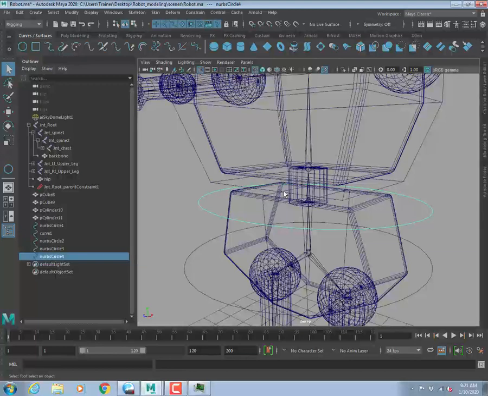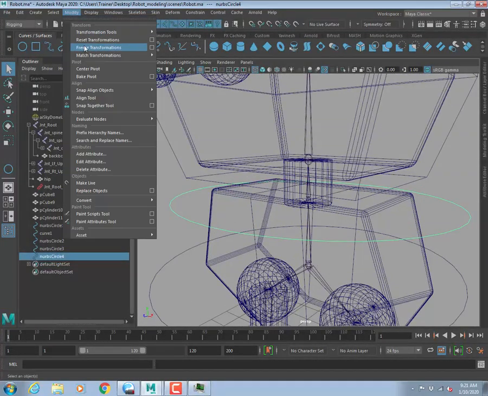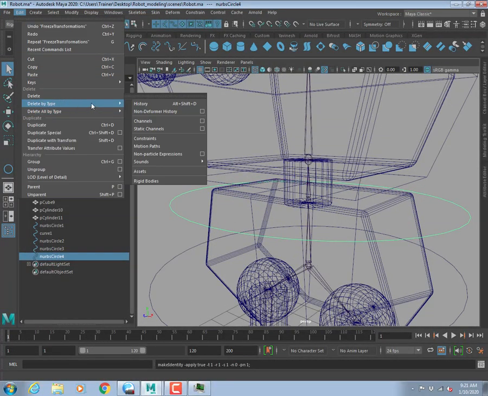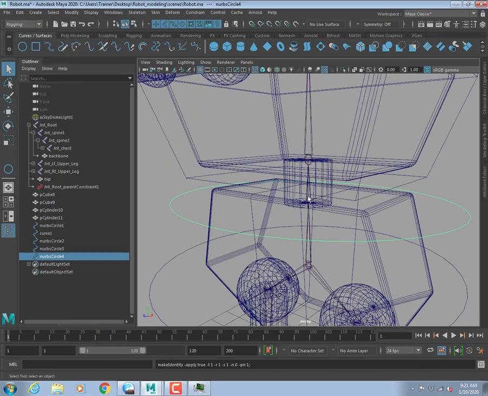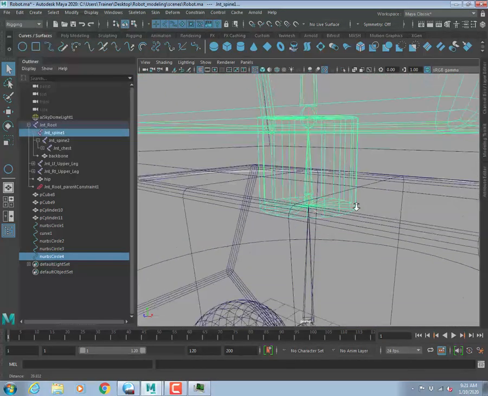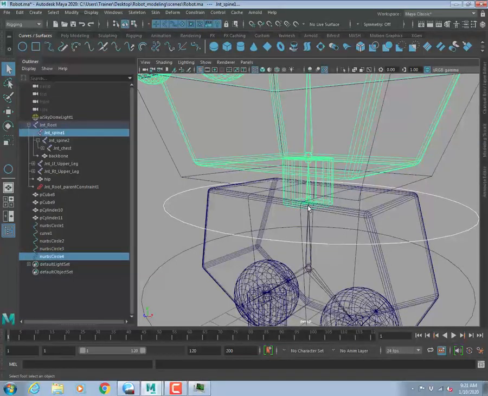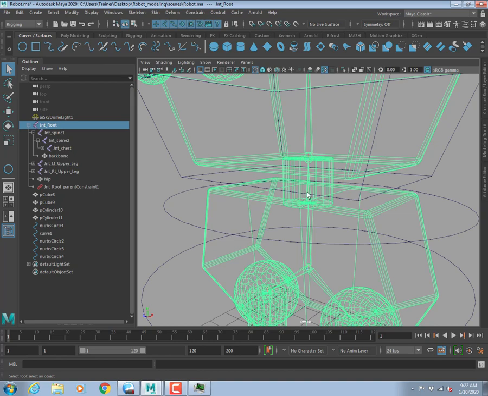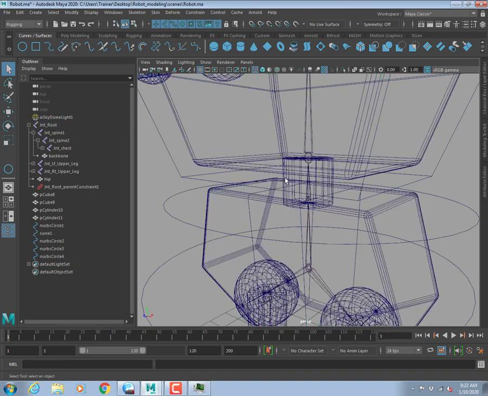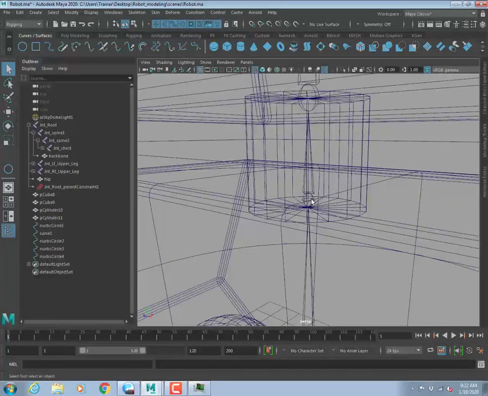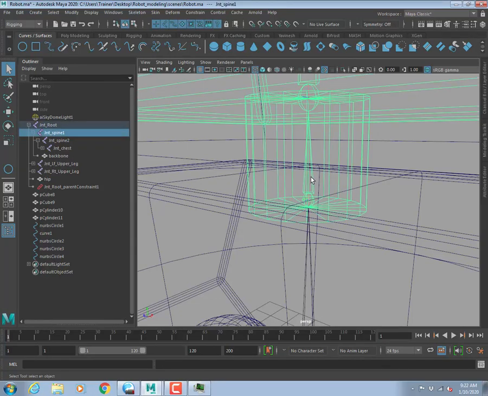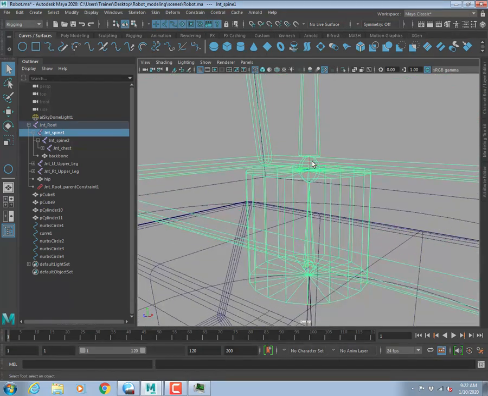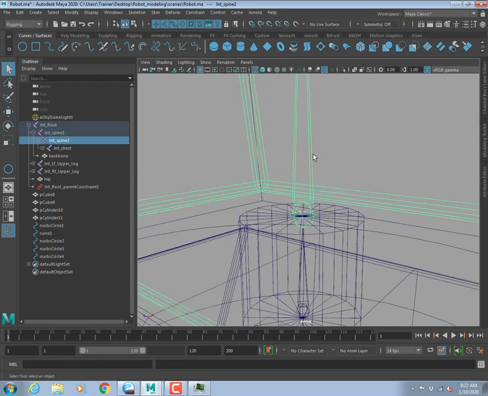Then modify, freeze transform, edit, delete by type, history, shift select the joint. Make sure when you select the joint, you don't select like this, you are selecting the wrong joint. Make sure you click above the joint. Let's say you want to select this, you click here, easier.